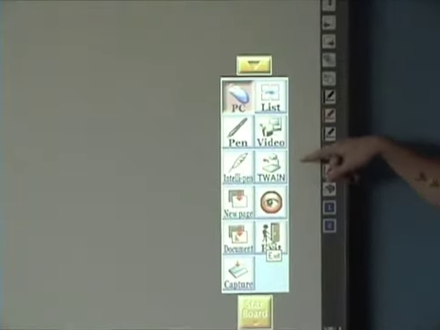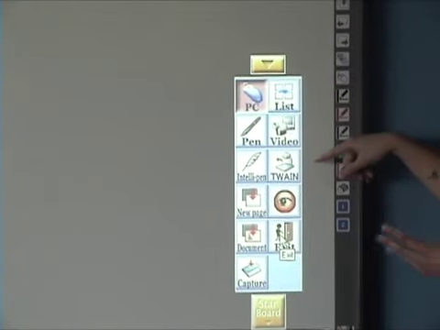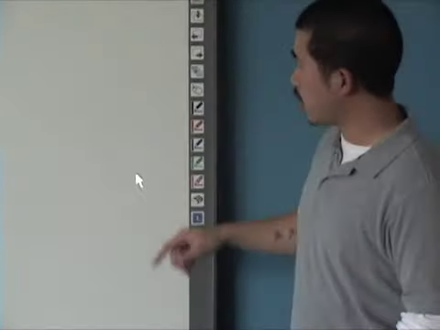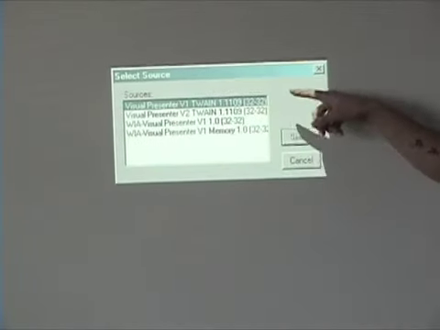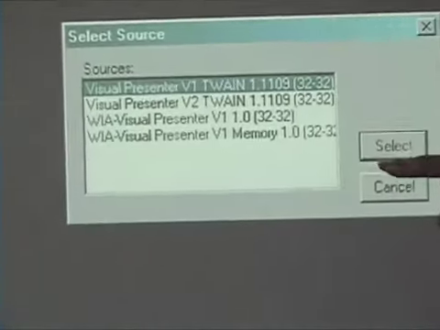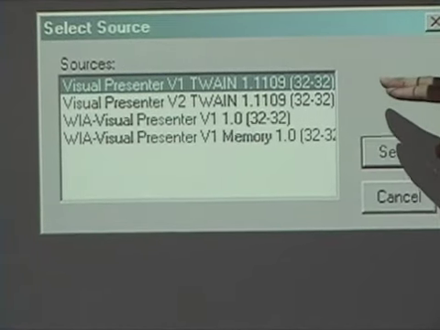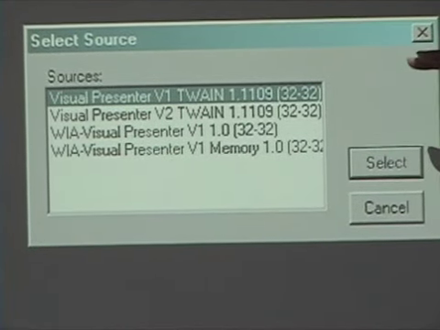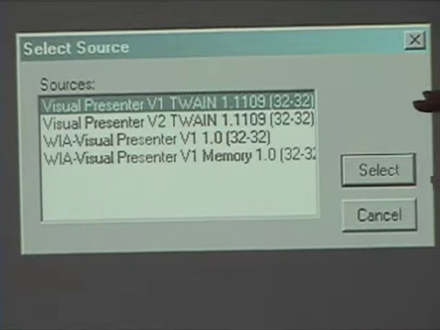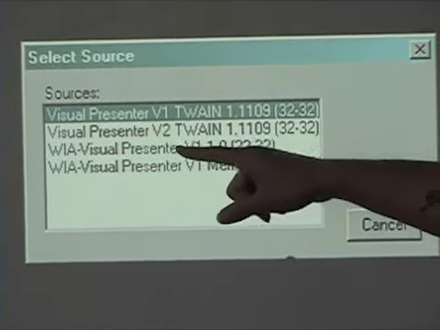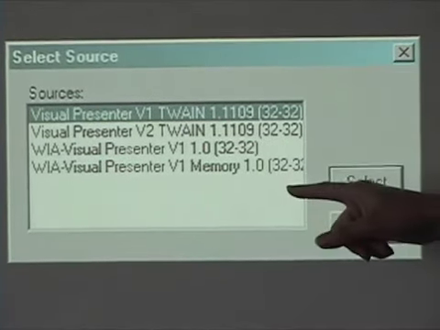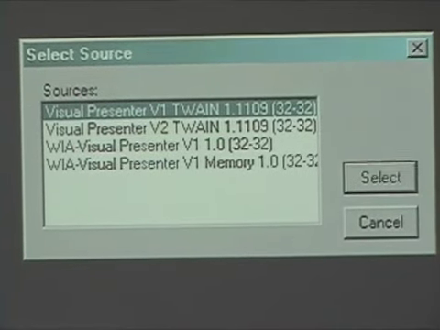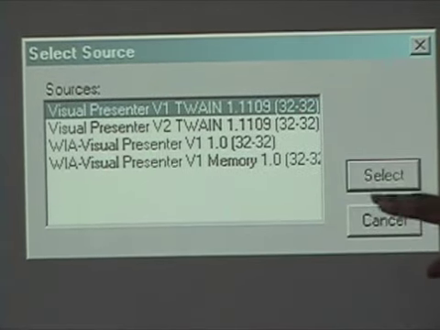So the next button is our Twain driver. It's a driver for you to capture the image and transfer it to the StarBoard software. If you click on it, if you notice here, there are many sources that you can choose from. Visual Presenter V1 is actually for models such as DC-162, DC-155, DC-133, etc. The next one down is Visual Presenter V2. That's actually for our DC-260 or PS660. So we're going to choose the first one.